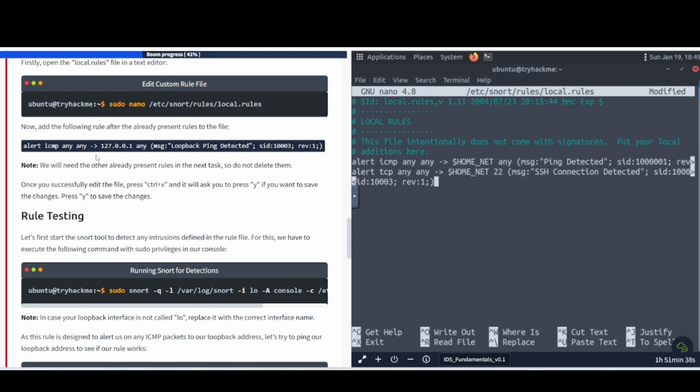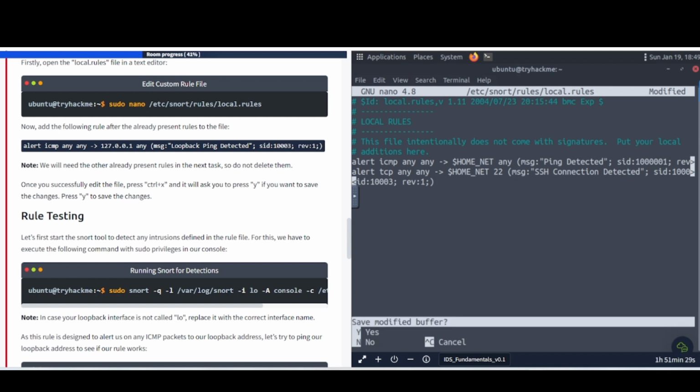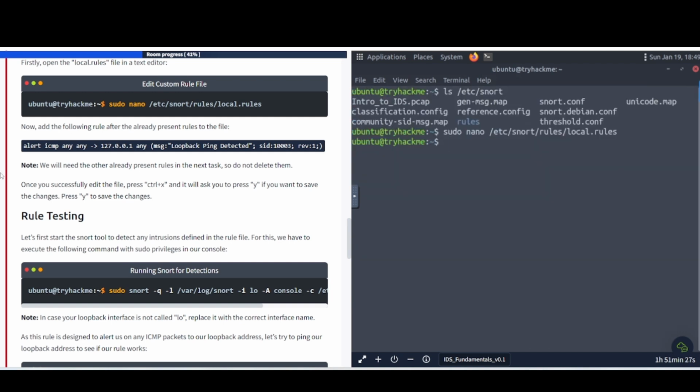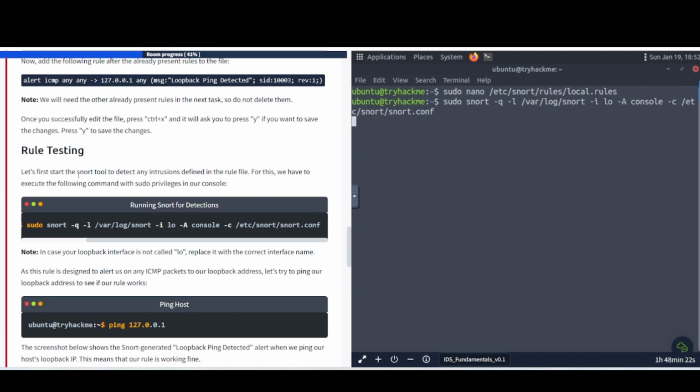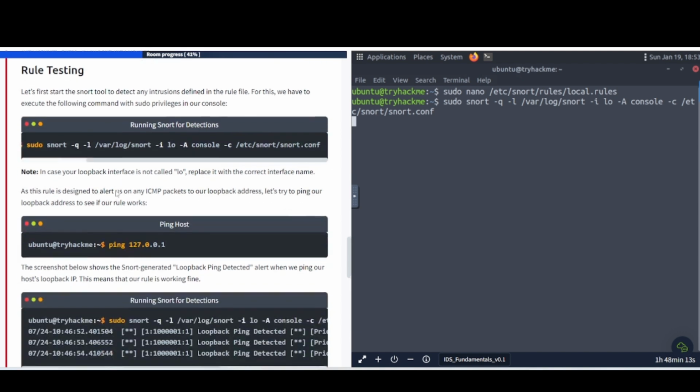So rule testing. Once you successfully edit the file, Control X and Y, yes, save it. Done. Rule testing. Let's first start the Snort tool to detect any intrusions defined in the rule file. For this, we have to execute the following command with sudo privileges, which I've already done here.